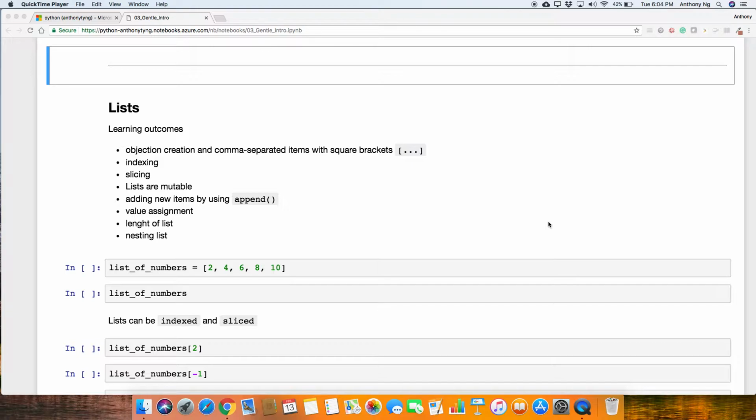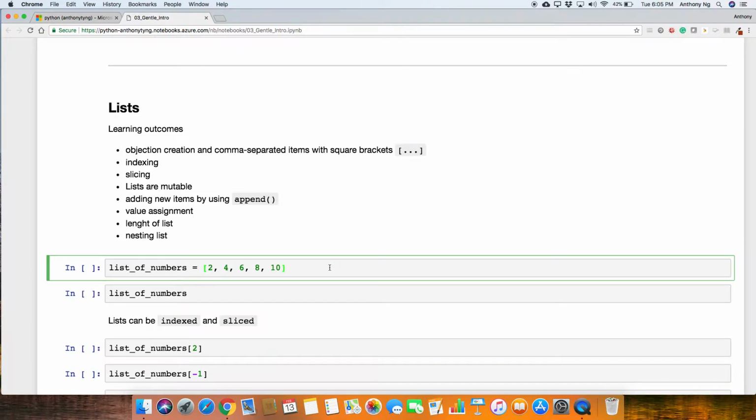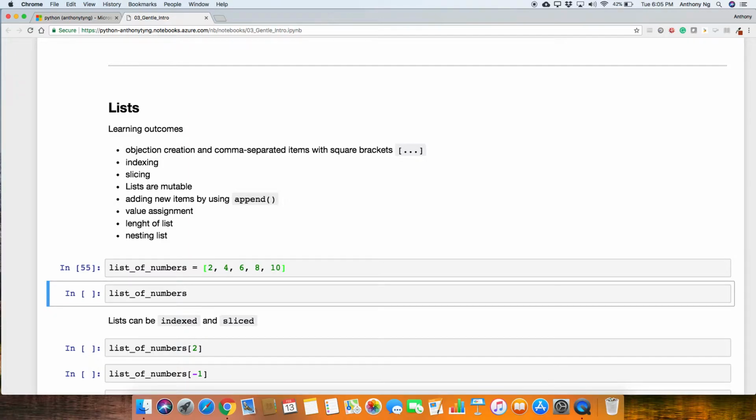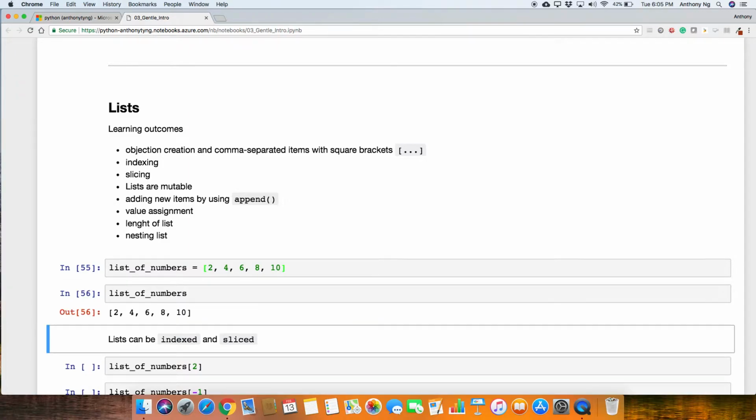We want to know how you create lists, how you index and slice. Notice that these are the same concepts as with strings, except that we are working with lists rather than strings now. So let's start with this. In order to create a list, you use square brackets, okay? What we're doing here is creating the list 2, 4, 6, 8, 10, and then assigning this to the variable called list of numbers. So let's just print this, and there you have it.